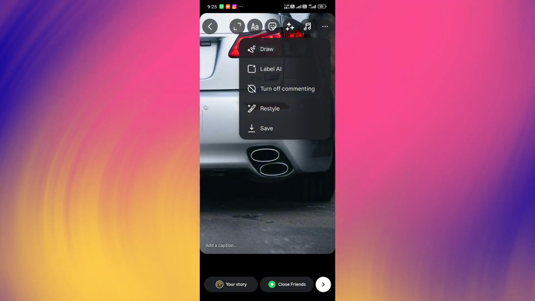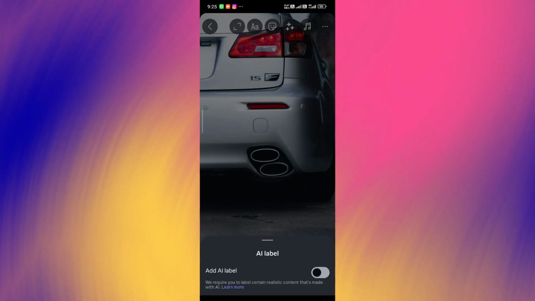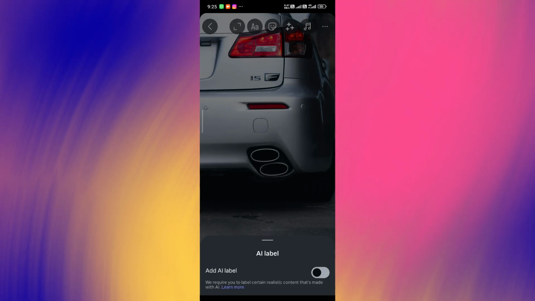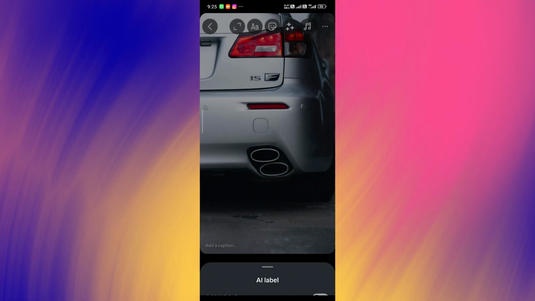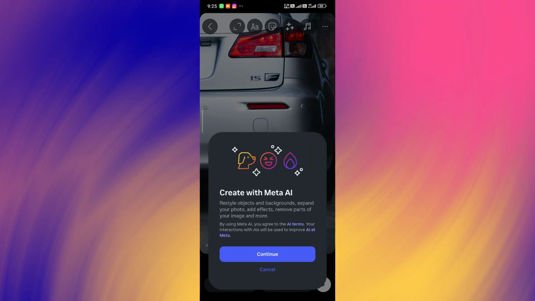One is label AI. What it will do is label your picture as made with AI. So that is not our main concern right now. We are going to go with the second option, which is the restyling. In here there's a bunch of options.